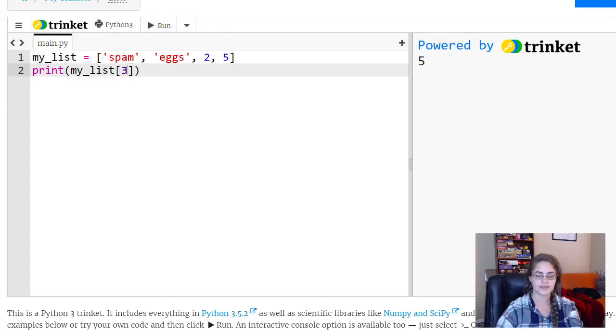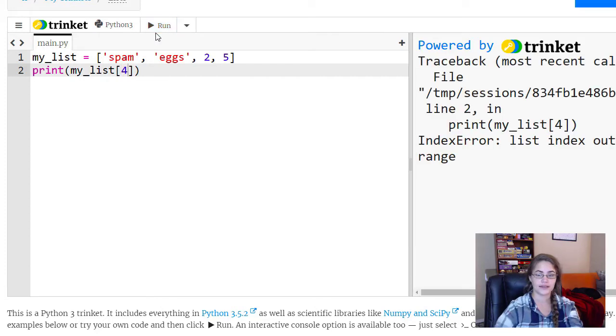So let's see what happens if I try to get a number that doesn't exist. So I'm going to try to get the 5th value from this list using the number 4. In that case, I get an index out of range error. That means that you've tried to access an entry in a list that doesn't exist. So there is not a 5th item in my list, so if I try to access entry number 4, then I'm going to get this error.